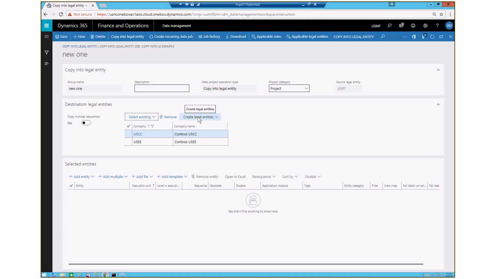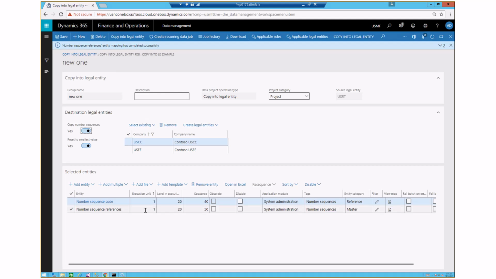Was there another question? If the source company's number sequence is already used and running to a certain number, can I copy the source company number sequence and reset all the sequences to 1? Yes, that's the point of this copy number sequence option over here on the left. If I say no, we won't copy any number sequences over. We just leave it alone. If you already have a company set up with your number sequences, we leave it alone if you say no. If you say yes, notice down below, we added these two number sequences for you.